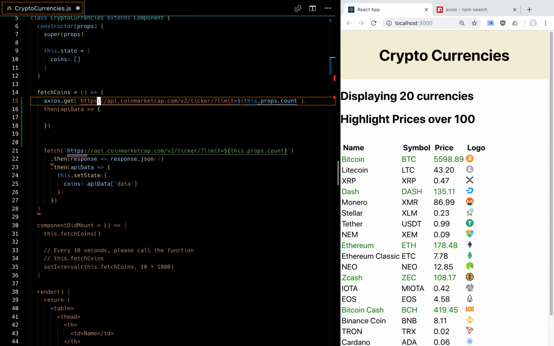Why am I getting a formatting thing? Axios get. Why is this in red?